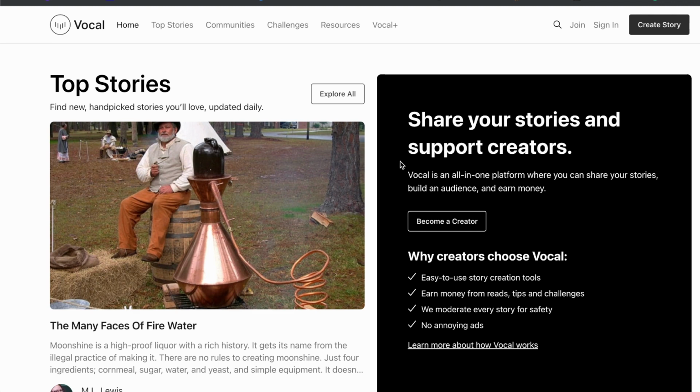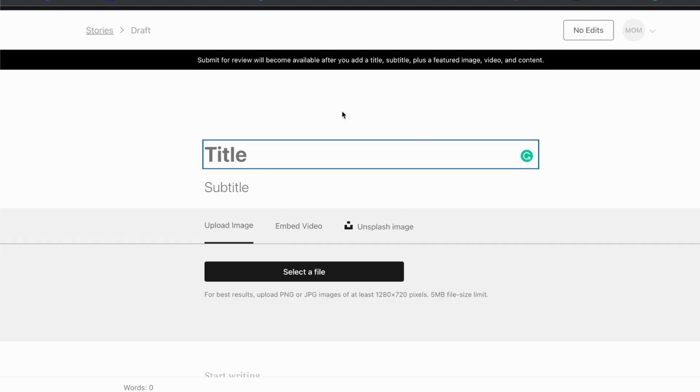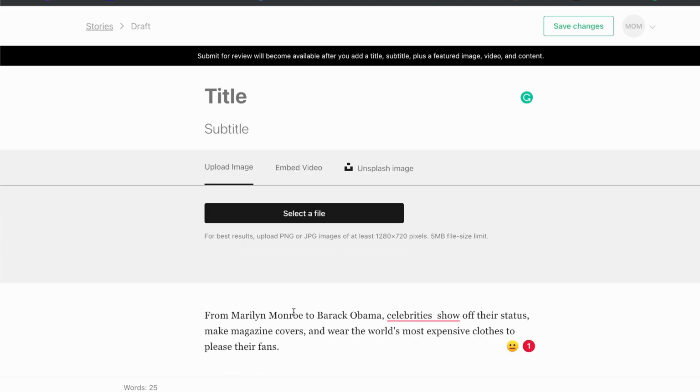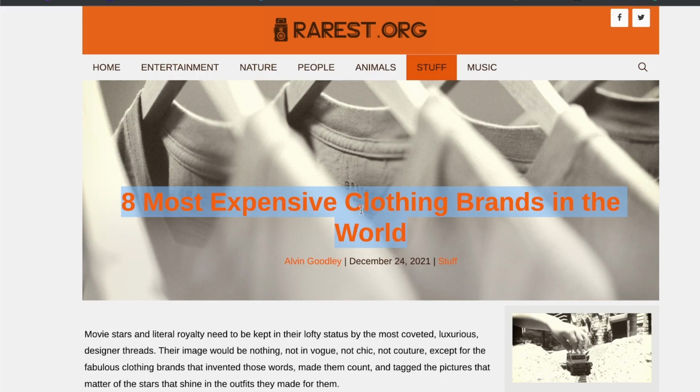Now over on Vocal again, we need to sign up for our free account by pressing join. Once you've done that, you can create your story. This is going to bring you into a story builder page, which is going to look like this. This is where you're going to copy and paste the text from before into the main body area down here. We can come back and edit this in a second, but for now we need the title. So head back into the article. We can either copy and paste this title or use our own one, whatever we like.